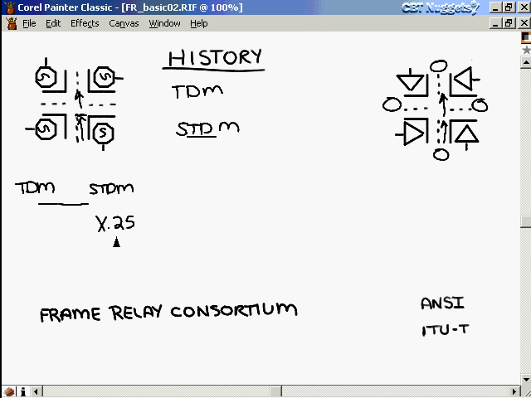X.25 was founded in a time where the copper wasn't that reliable, and neither were the local area networks for that matter, or the wide area. So what they had to do is build in a lot of error correction capabilities, and it adds a lot of overhead to that protocol or that technology. So this is where frame relay came into effect. In 1984, it was developed to make a faster packet switching network. So here we have frame relay.